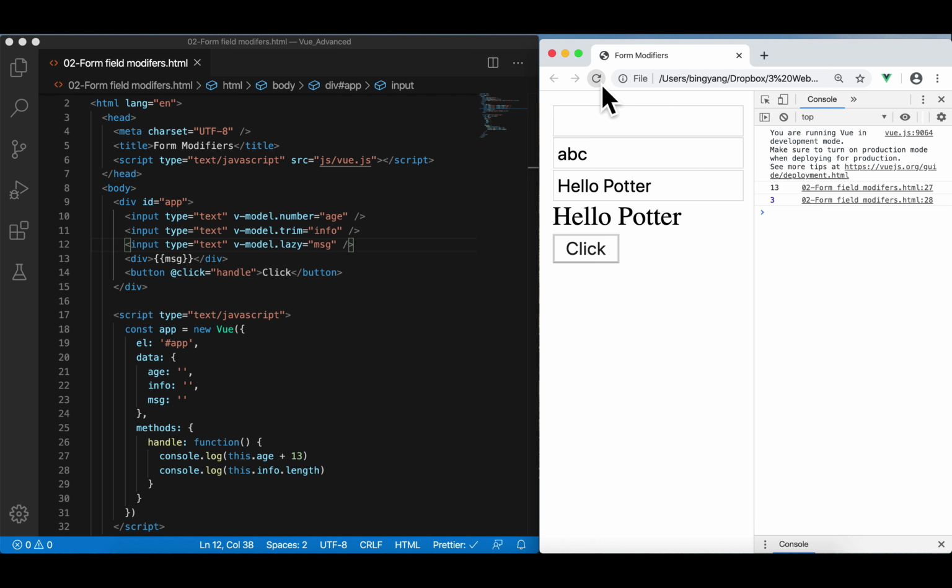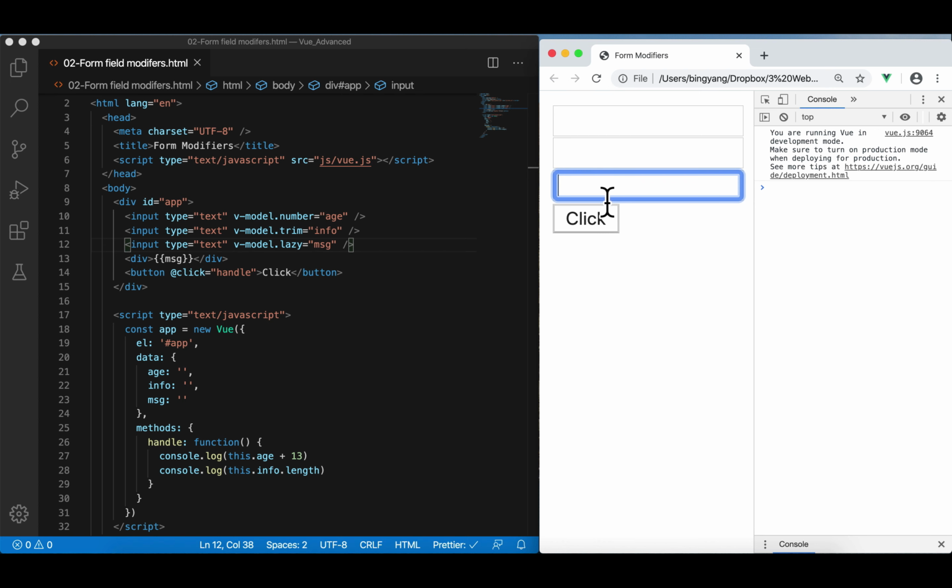Let me show you. If I refresh, this is the third input. I'm going to type Harry Potter. Input event, input event, input, input, input. All of those are input events. But since I have .lazy, v-model will temporarily ignore all those input events. Then what is a change event? If I press enter, or I let this lose focus, then v-model will start synchronizing. So if this is what you want, you can use v-model.lazy on an input box.